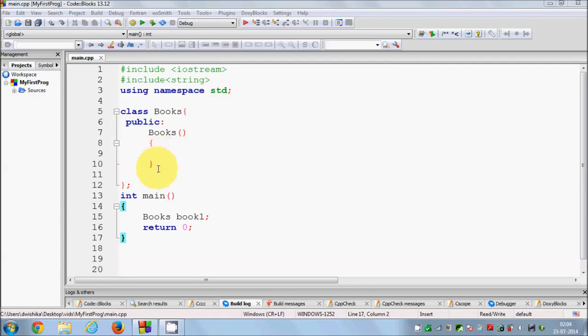Okay, so I have an example. By now you already know how to create a simple class. I have created a simple class called books here, and I have a public constructor here, which is nothing but the name same as your class name. So this is the declaration of the constructor. Let's see how we can declare a destructor first, and then I will show you how to use it.